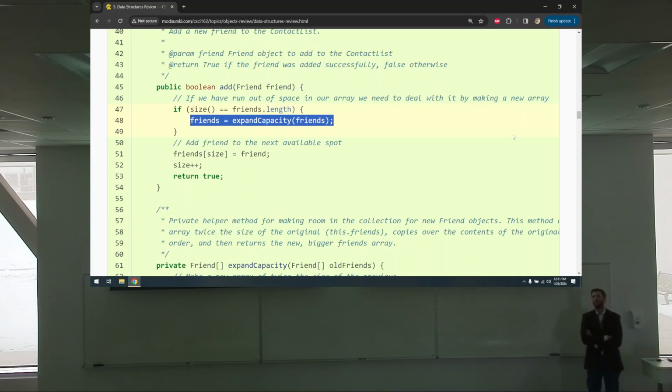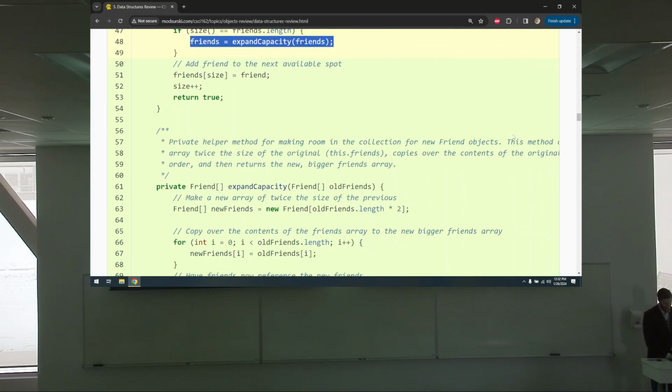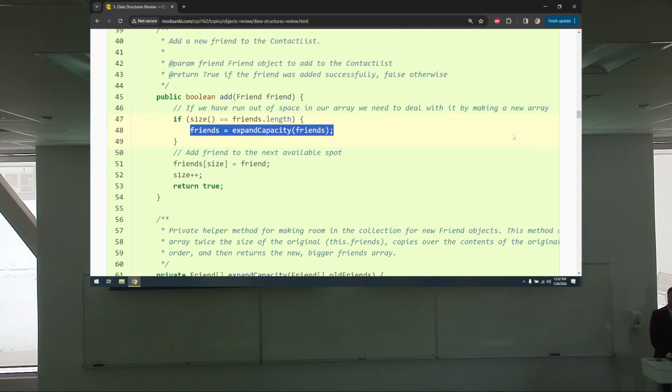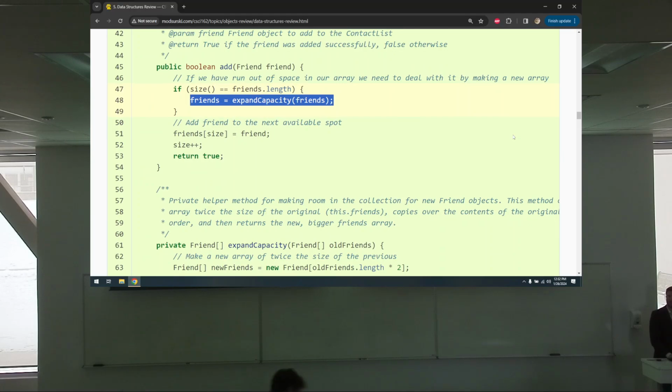And imagine that you're the person using the contact list. Imagine you're using a contact list class, but you didn't write it. You would never need to think about arrays, would you? You add things to it. I didn't need to think about an array. I just said add, and it did. If it ran out of room, I didn't care. It didn't matter. The class took care of that itself. Were there any questions about the add or expand capacity?